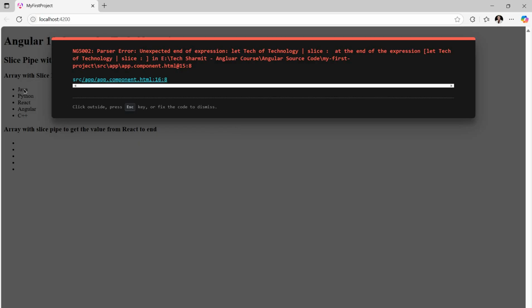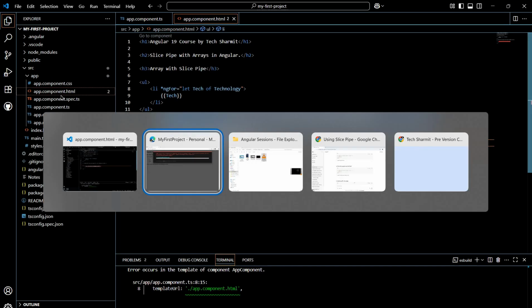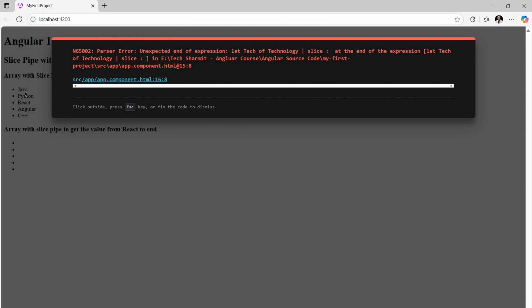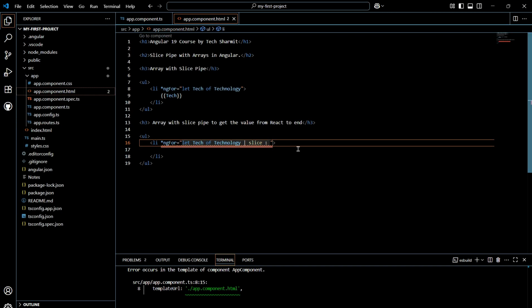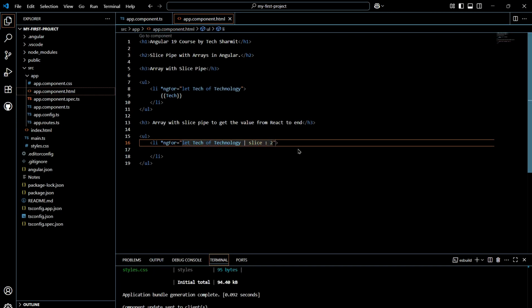So if you want to do the slicing, let's say 0 is Java, 1 is Python, so 2 is React. Don't look at this error, because we have not provided this value yet, that's why it is showing it. We are just checking the position. So 0, 1, 2. That means we want to fetch the values from 2. So just simply put 2 here and save it.